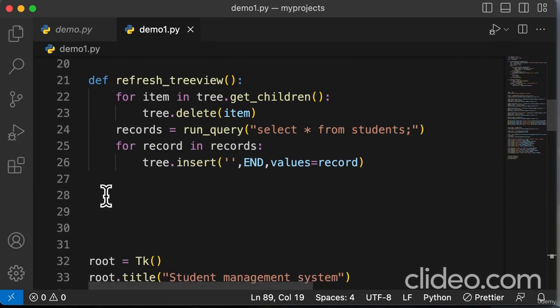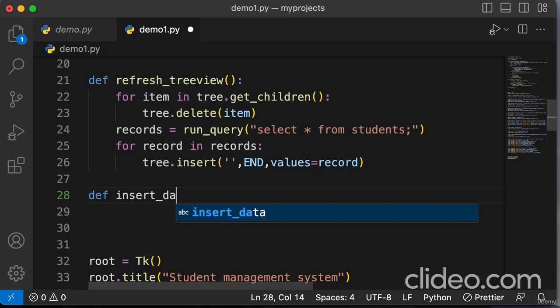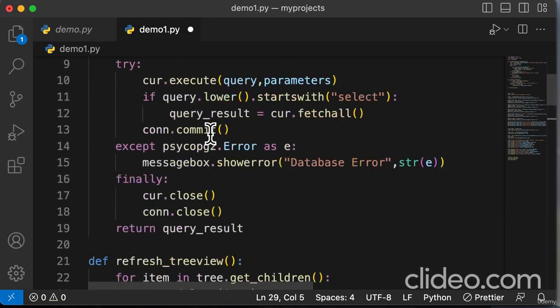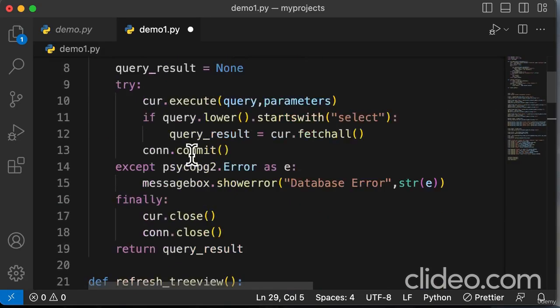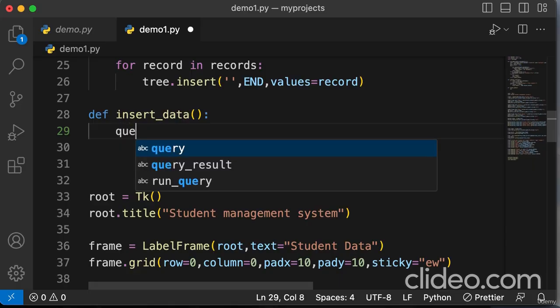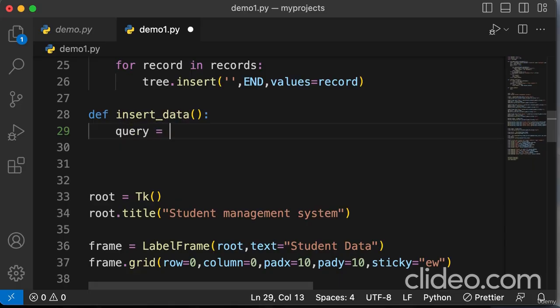Let's go after the refresh_treeview function and create a new function called insert_data. Inside this function, we have to execute the query. We all know that to execute the query, we have the run_query method. So let's first form that particular query here. I could say query equals, and you don't have to write this particular query on your own.